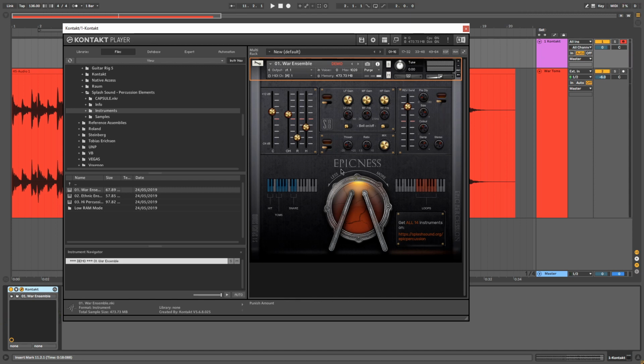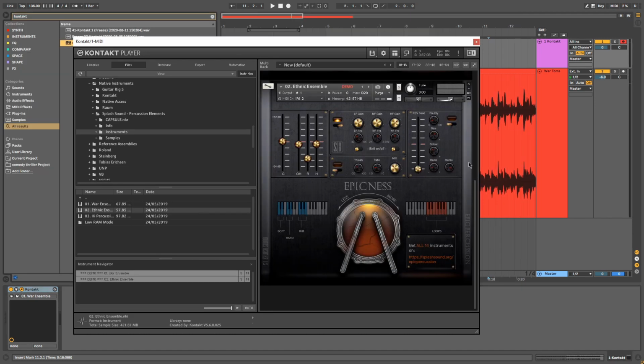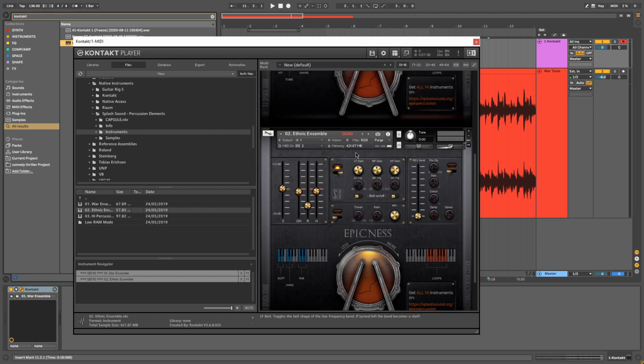And then there is one control left on this plugin, which is the epicness knob. And we can turn this left or right to make the epicness less or more present. Okay, so this is the other preset, for example, and as you can see, the control is just the same. It's just the sound that is different.